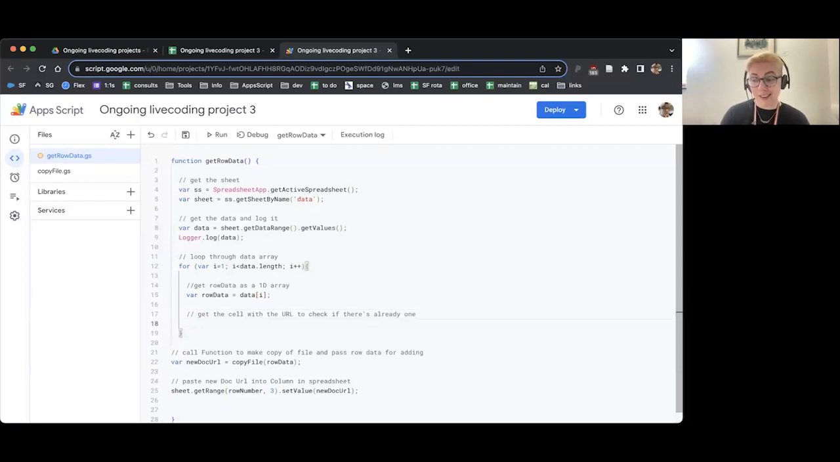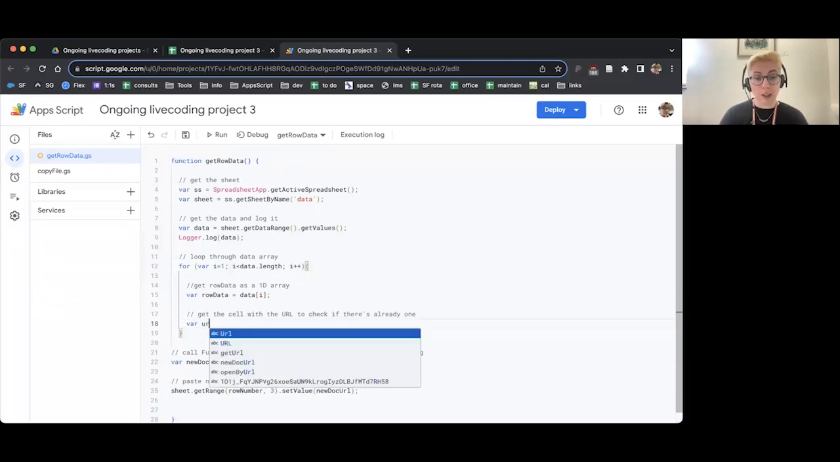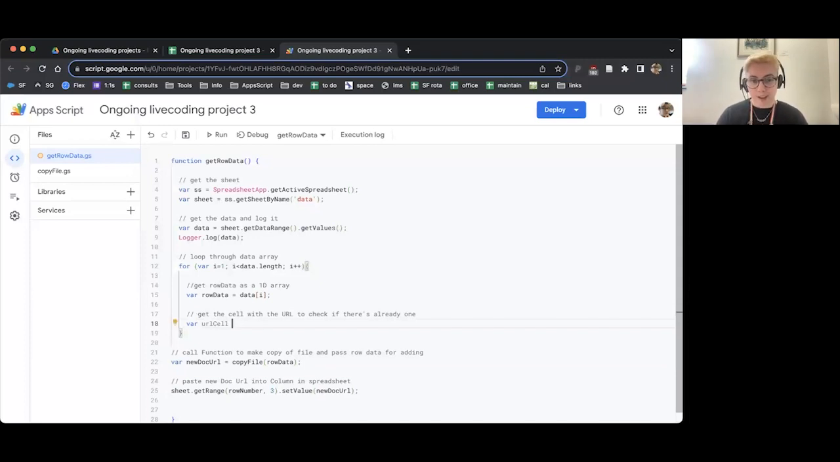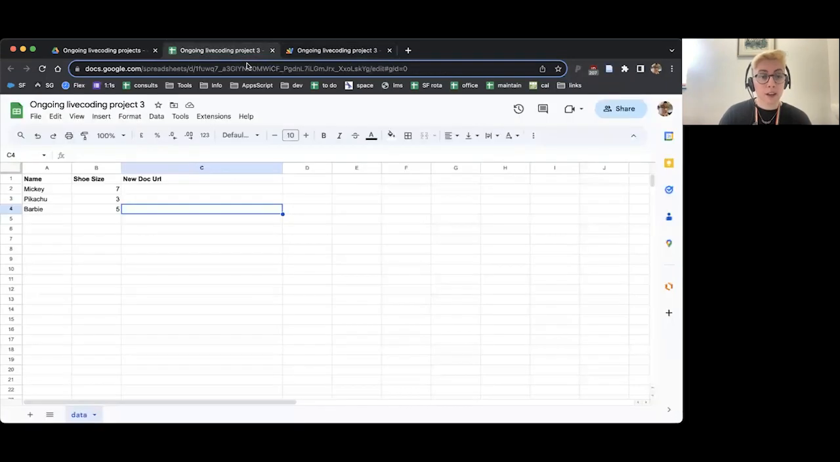Then I'm going to hit enter, and I'm going to do another variable. So var space, I'm just going to call it urlCell with a capital C. I've gone for lowercase for my whole URL. And then I'm going to do a space equals sign. So now we're working with row data. So it's a 1-dimensional array. So I'm going to write rowData square brackets. Okay, so what position in my data is this going to be? Let's go and have a look.